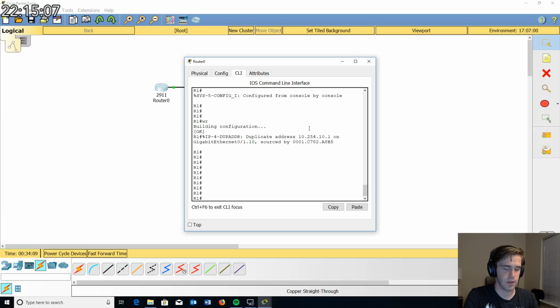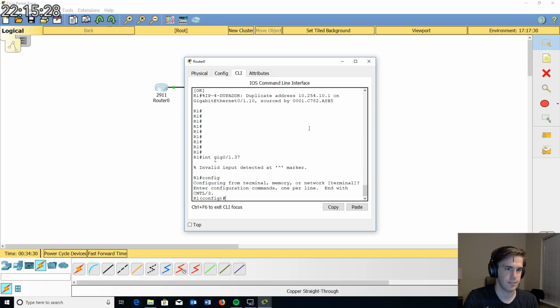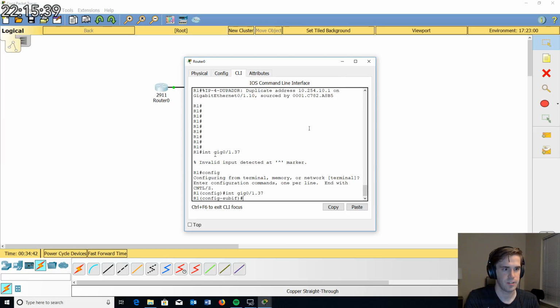let's break this. So what I'm going to do is go to int gig 0/1.37. Oops, because I'm not in global config. Yes, terminal. Config T. Dummy. All right, so int gig 0/1.37 shut.